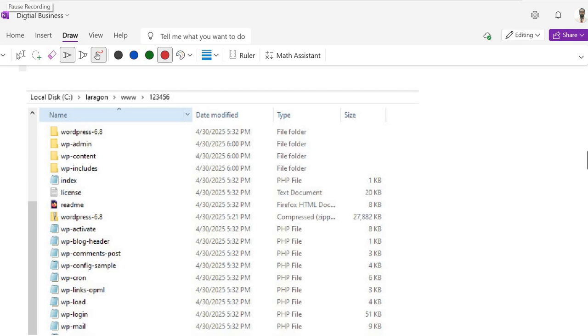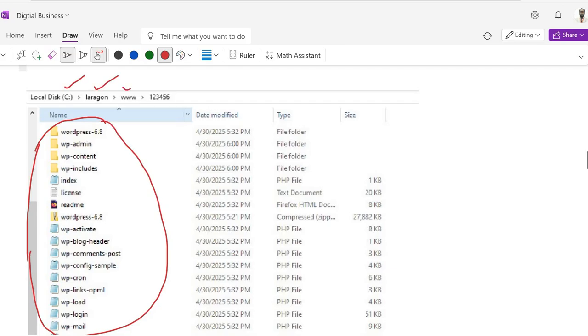Now what I did is copy all the files from the WordPress folder and paste them here. You can see this is my location: C drive, Laragon, www, and then 1, 2, 3, 4, 5, 6. This is the folder where I copied all the files.